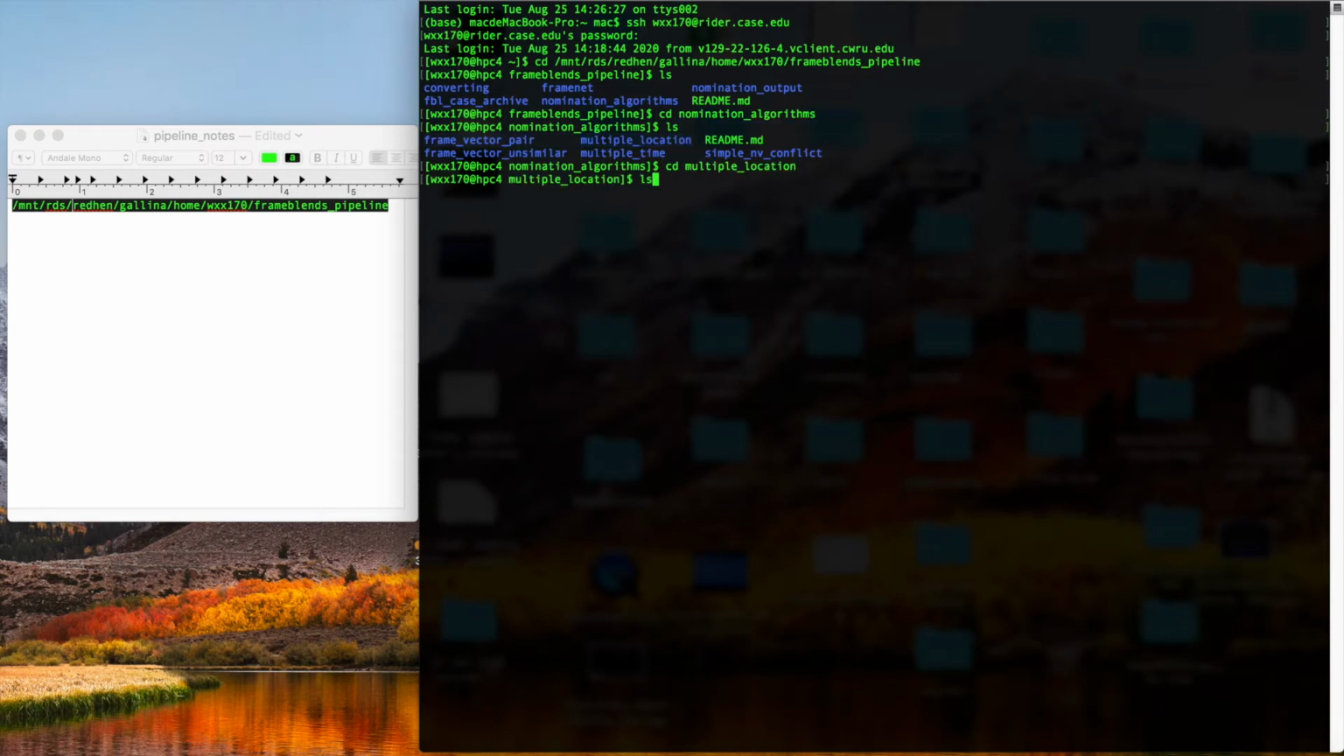Let's take the multi-location method as an example. First we go to the folder of multi-location. You may see a Python file, that's the coding file, and the subfolders called multi-location eval and multi-location output. Those two are used to store the generated result.